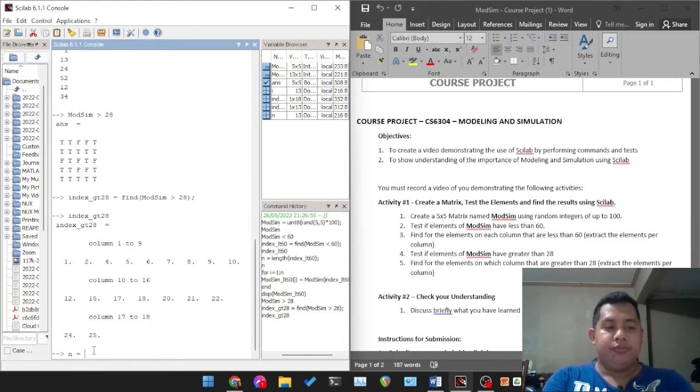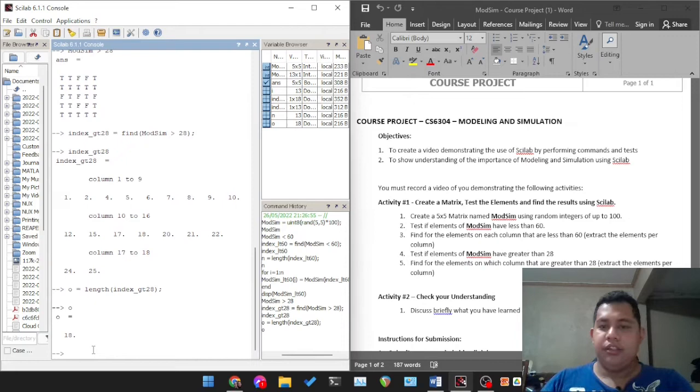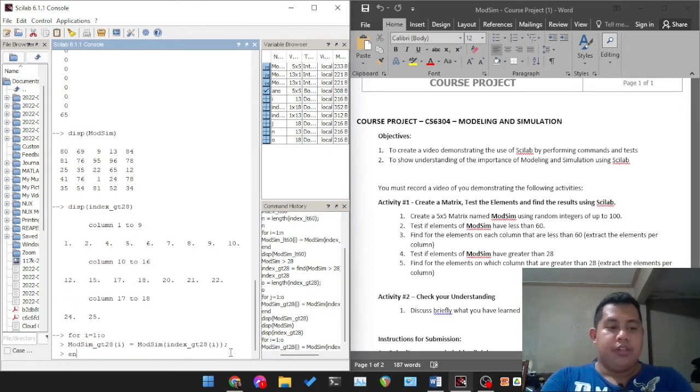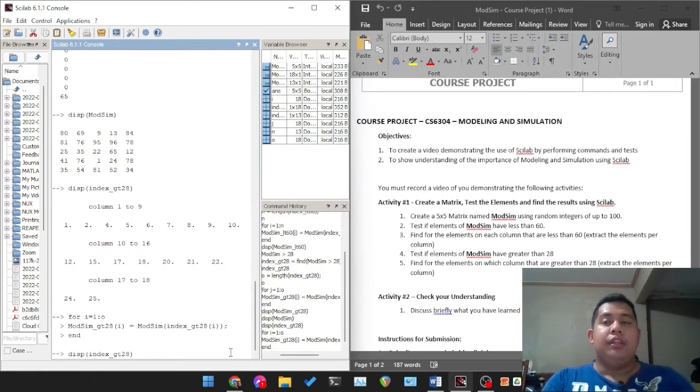Let's store the length of this vector in n, length of index_gt28, or let's use O. Okay. O is equal to length of index_gt28. Let's check O. 18. Good. Let's use a for loop again. For I is equal to 1 up to O, so 1 to 18. modsim_gt28 of I is equal to modsim of index_gt28 of I. So let's end that loop and let's see the output.